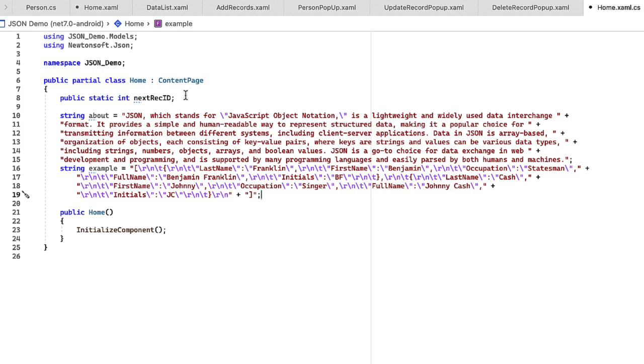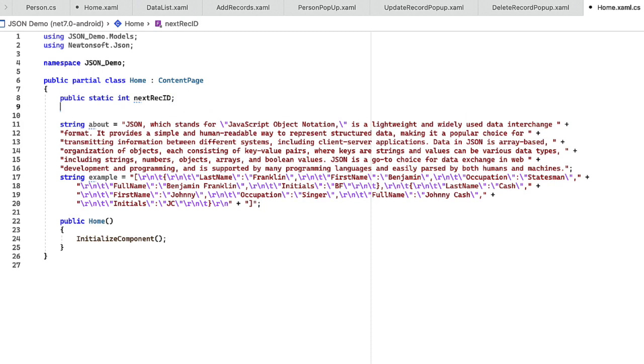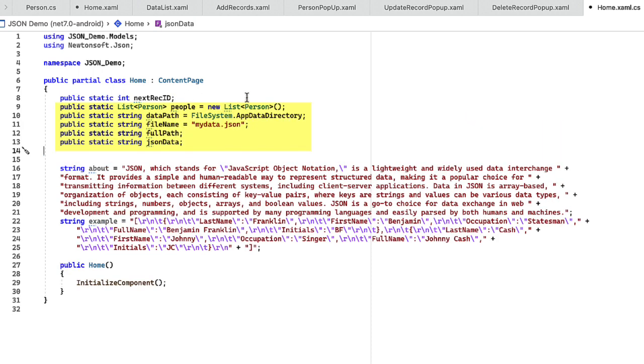I'm going to add some more variables. I'll do it up here with my nextRecID. That's going to be our generic list of type Person, which we're going to call people, and so it's going to equal a new list of type Person. We're going to have a string called dataPath, which is going to be set to the FileSystem.AppDataDirectory, and a string called fileName, and we're going to name our file mydata.json. You can name it anything you like.